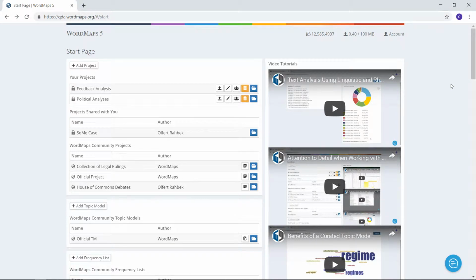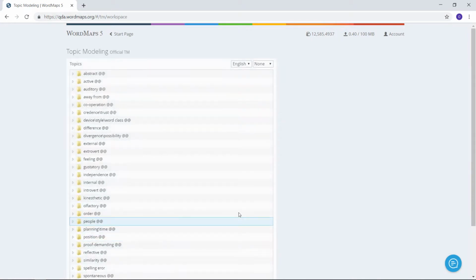In this third part of our mini-series on basic approaches to analyzing texts, we're going to have a look at rhetorics. Rhetorics, as you may be aware, is a huge topic area. I'm going to use the WordMaps community topic model as our guidepost here. We'll have a look at what the model has to tell us about primary distinctions in rhetorics.